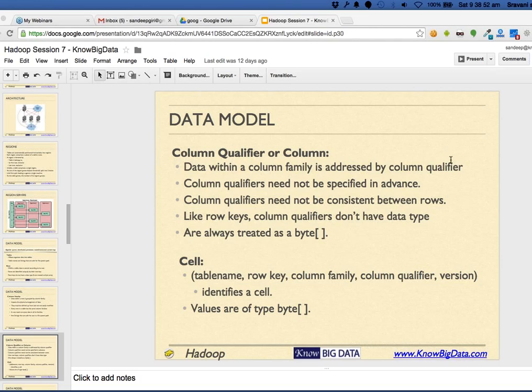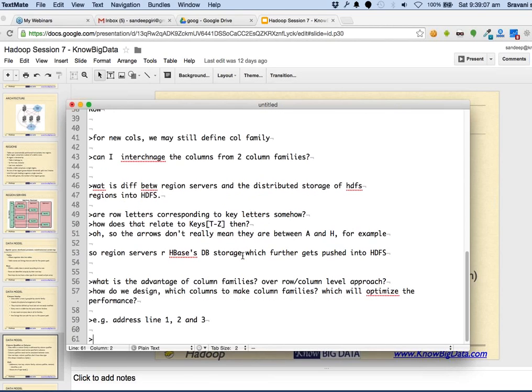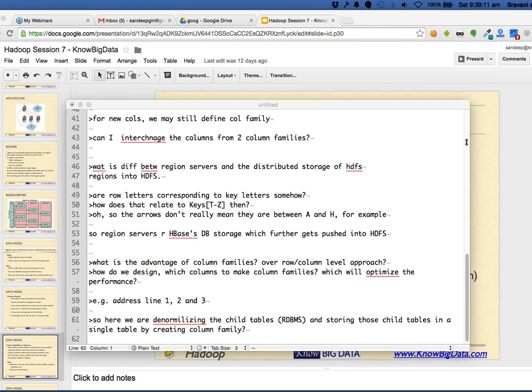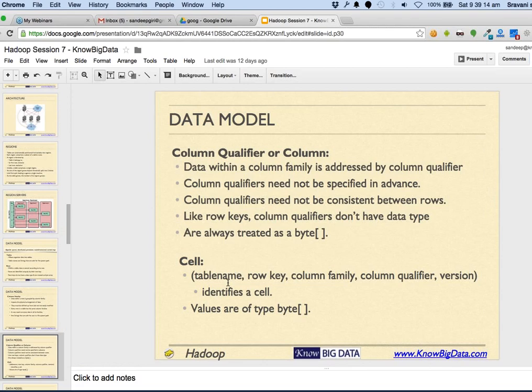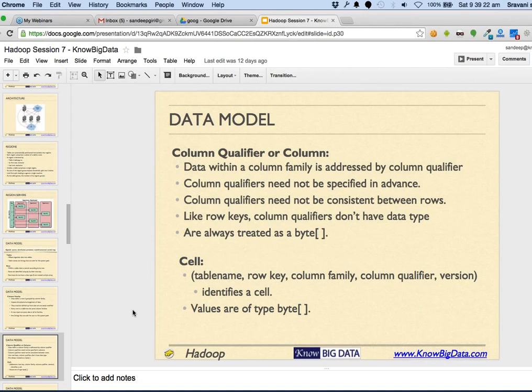All right, we have a question from Kiran. So here we are denormalizing the child tables and storing those in a single table by creating column families. Brilliant, brilliant. Yes, that's what we are doing. Basically, we are trying to store the whole data in a single table. Within the single table, the subsections of the data are going as column families.